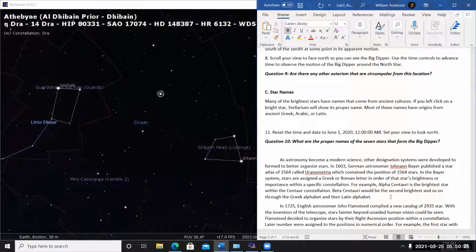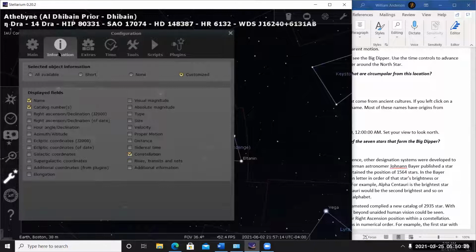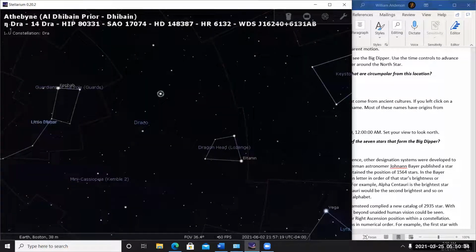And that's listed here. If I have my configuration window information, catalog numbers, that's going to be the first one here. So it's going to be a Greek letter or Roman letter, and the short abbreviation for the name.